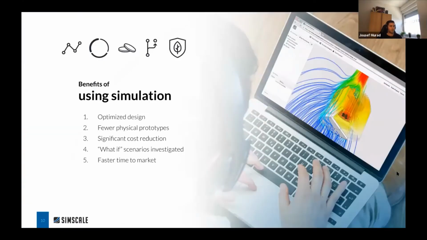So what are the benefits of using simulation? Well, first of all, you have an optimized design. That means you don't have to have a prototype, but you can use simulation in general to optimize your design and run several iterations with the software. And as I already mentioned, you have fewer physical prototypes. I'm not saying that simulation makes prototyping redundant, but you have fewer prototypes, which saves you money and of course time.